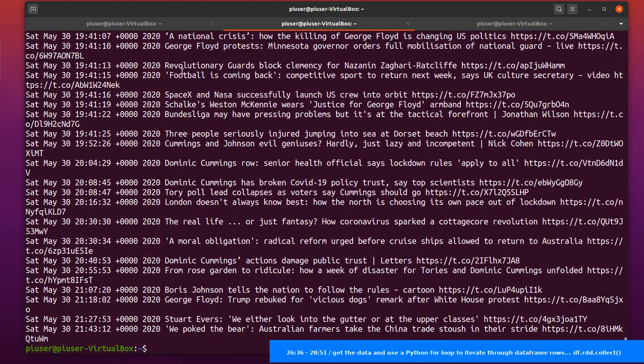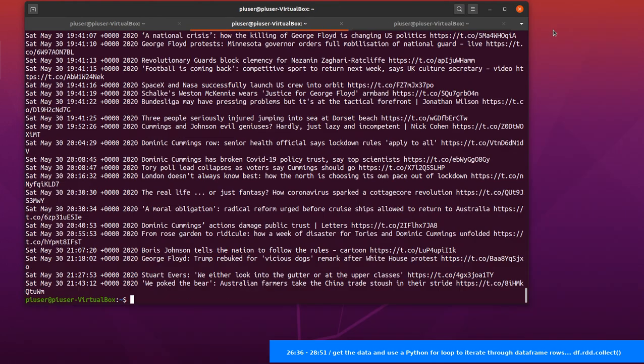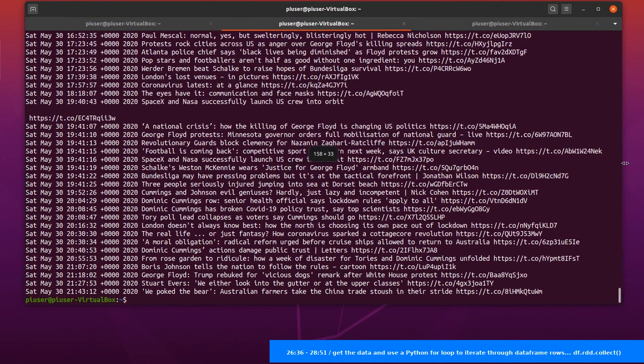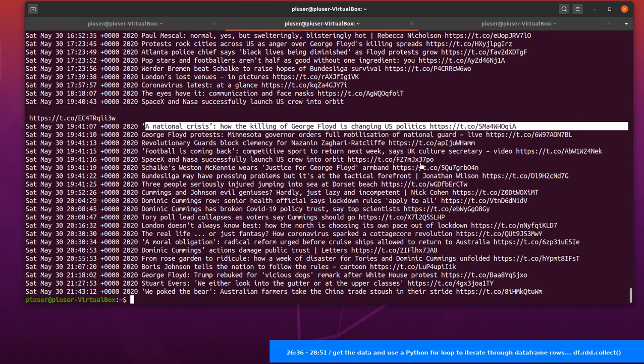Okay, so let's just minimize that a little bit so we can see it. So what we've done, we've just iterated throughout all of the rows between the 1st to the 30th, and so we have the date here, we've got the full text, and yeah, you can then do whatever you need to do to the data.